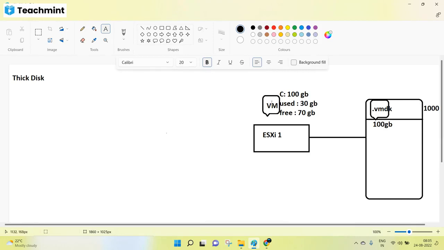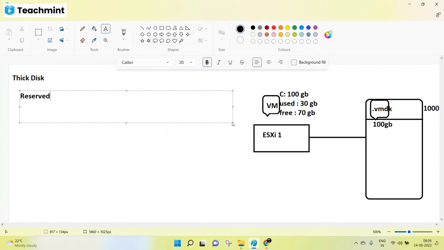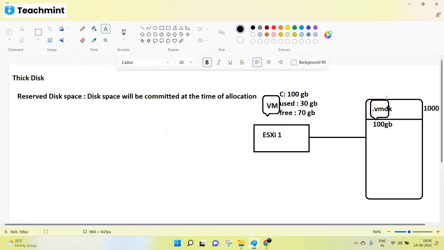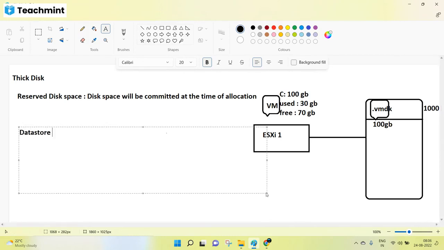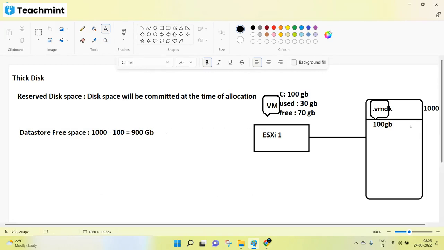Now, while creating this hard disk, we get the option to select thick versus thin. If you select thick, it's called reserved disk space. That means disk space will be committed at the time of allocation itself. When you create this virtual machine, 100 GB will be occupied from this 1000 GB. So if you look at the data store free space, 1000 minus 100 is already utilized, and you will see only 900 GB free from this data store.